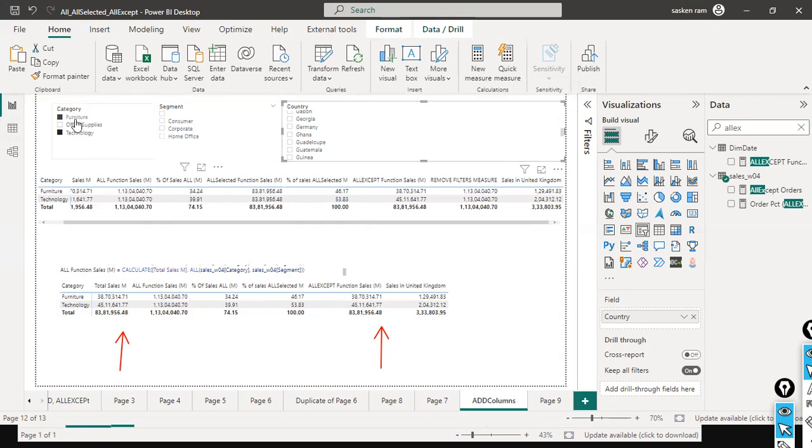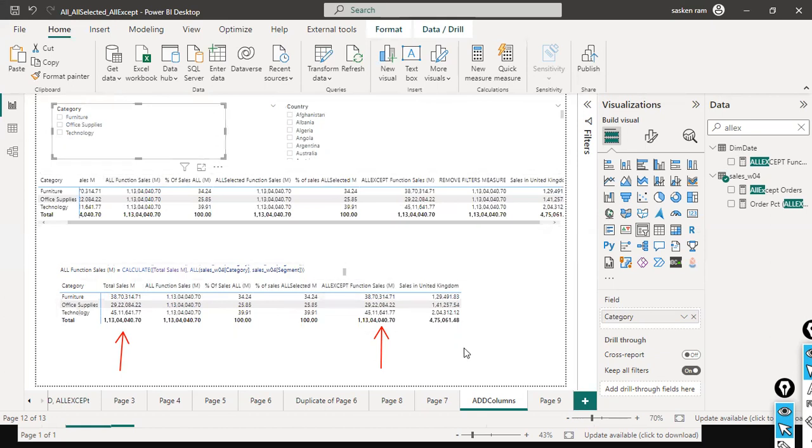Yes, ALLSELECTED also, you can use more than one column. Like the ALL function, you can use more than one column in ALLSELECTED also, or you can specify the table name itself. For the entire table, we can use the table name itself.